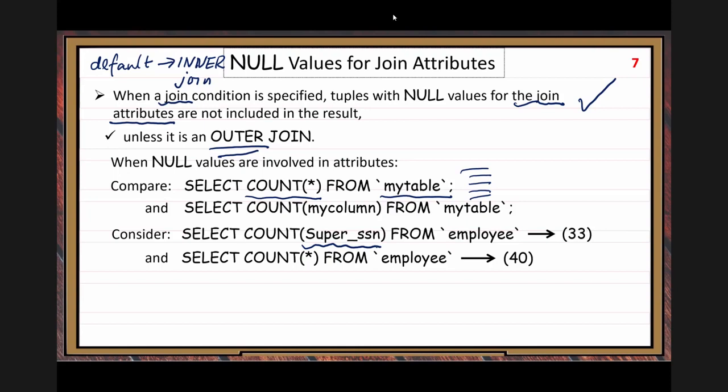So that tells you how these null values could cause different query results. Here, a simple example.